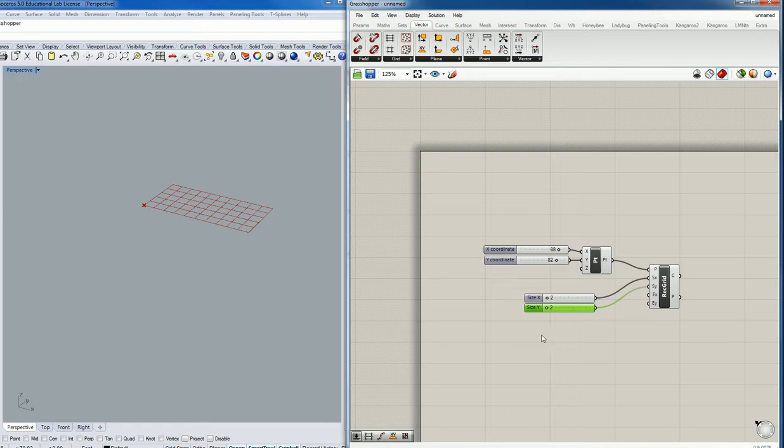Okay. So I'll tell you what. Why don't you guys create a number slider again? Let's just try using the same number slider.